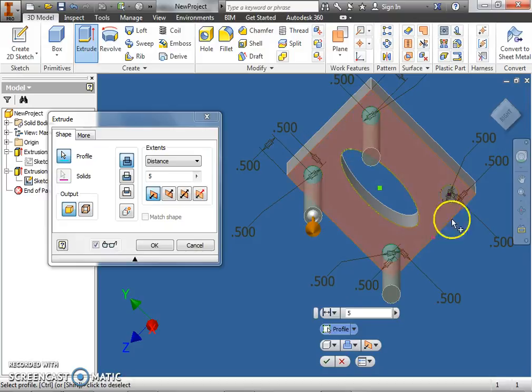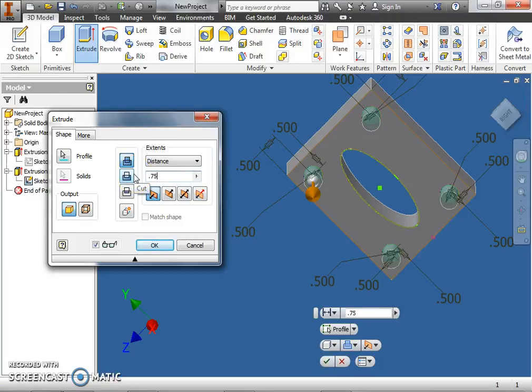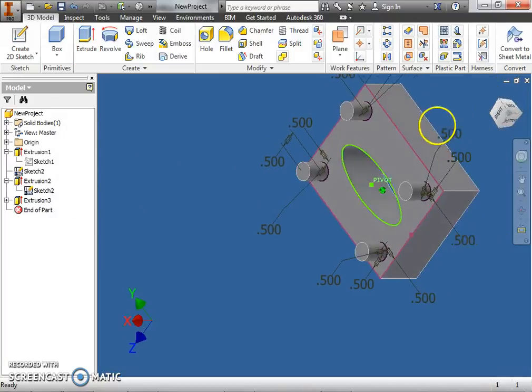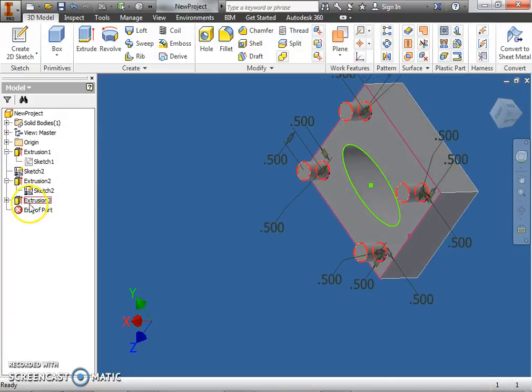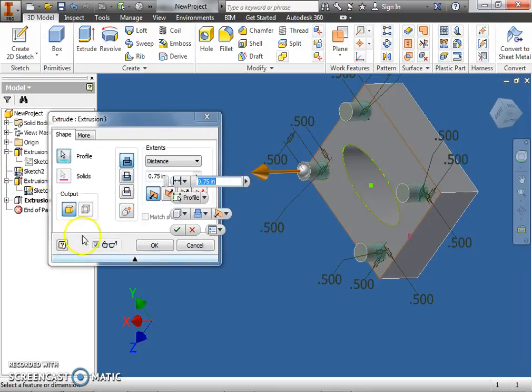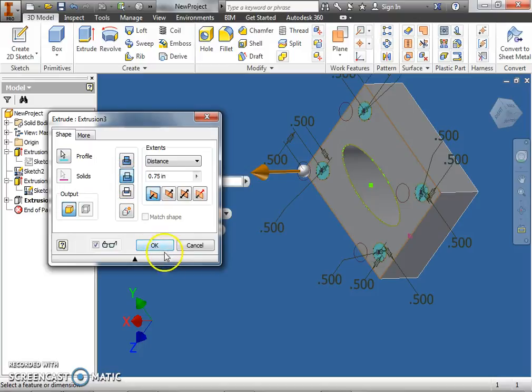I can make these holes, or I can make these grow outward. And I can make them go any depth I want. I can make it go 3/4 of an inch into the part. Whoops, I extruded them 3/4 of an inch out. I can edit this extrusion now. I can go back and edit the feature, which is the extrusion. And I can make them as a cut. Okay, bit of a problem here. If I check OK, now they're just gone.